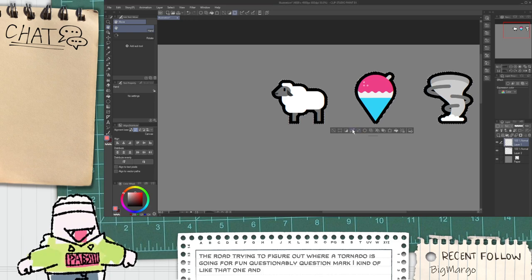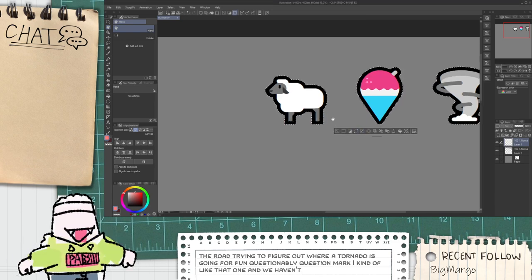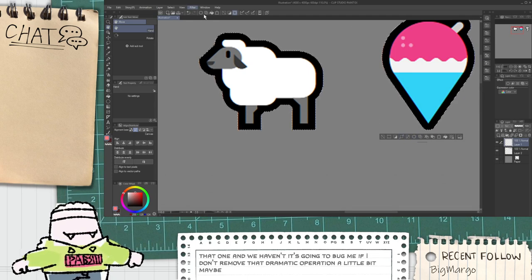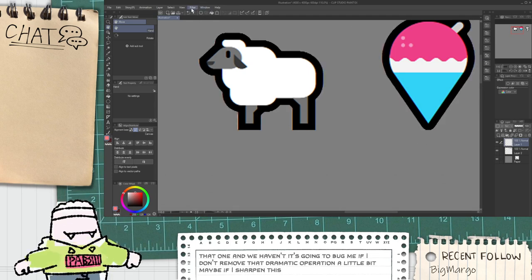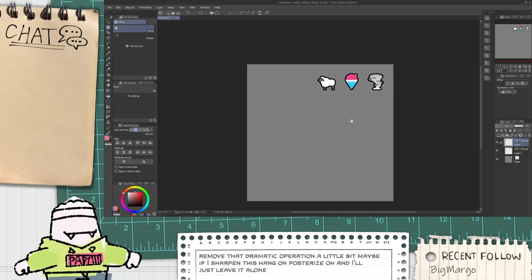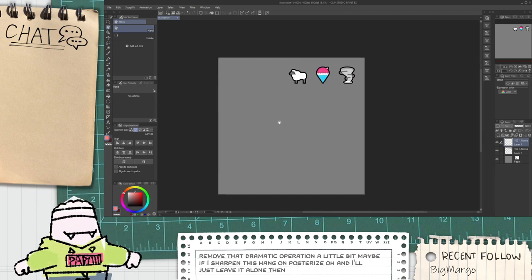Hang on. It's going to bug me if I don't remove that chromatic aberration a little bit. Maybe if I sharpen this. Hang on. Or posterize. Oh. All right, I'll just leave it alone then. Okay.